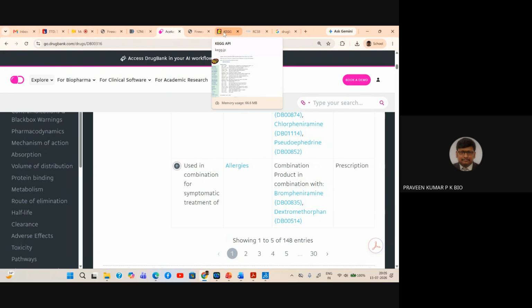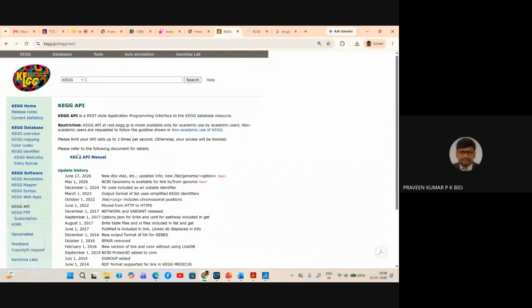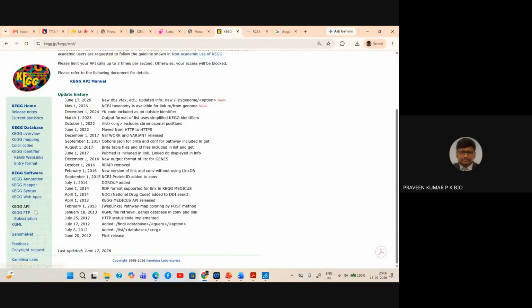The next thing we are going to try is KEGG. KEGG initially was free, but now it is blocked actually. It is blocked, and we can see just the API alone. KEGG is better known for downloading information on pathways, genomes, drugs, targets. This is the most important database. Last month, I believe they blocked this website.